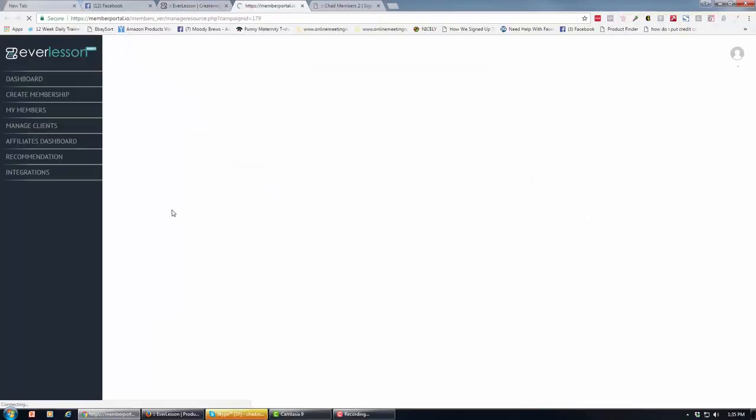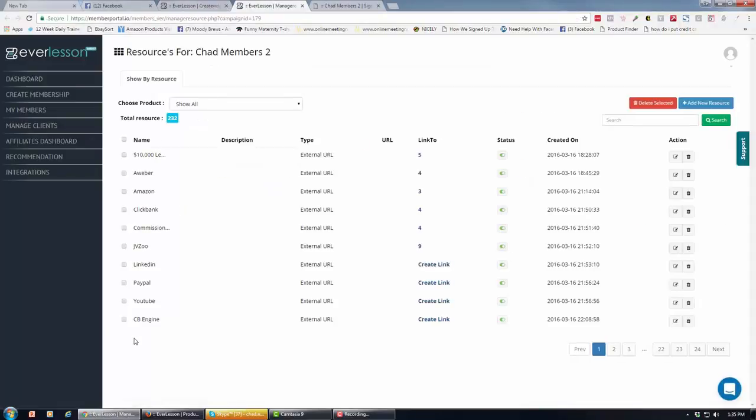Next, we have what's called Manage Resource. Now, this is a resource library. Everything inside of Everlesson is a library. So you build up the libraries, and then you pull them in as you see fit.